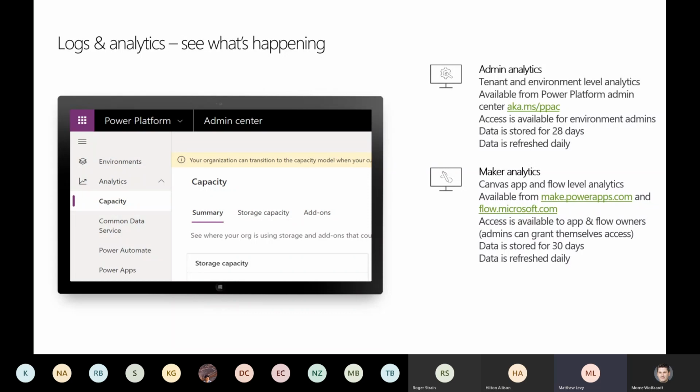We just need to point out that the data is stored within the region that your environment is hosted in. So when you spin up an environment, you specify the region of the environment. The data pertaining to that environment is stored along with that environment in that region.